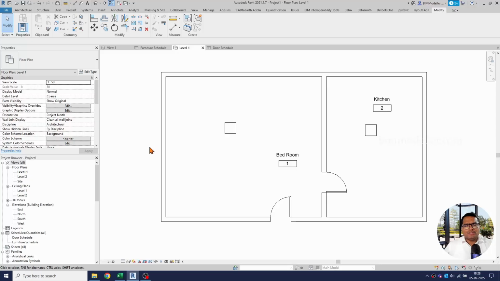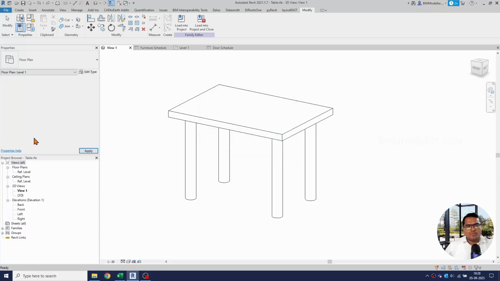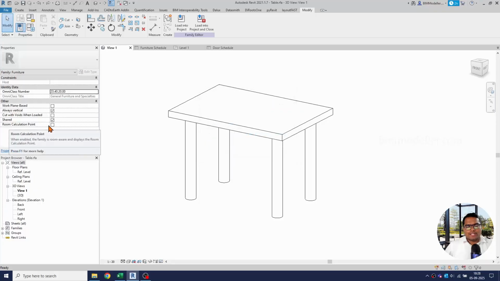So in this video tutorial, we will be discussing the family options, in continuation of the previous video that we have in a family. There is an option called room point, room calculation point. What happens when you enable this point?